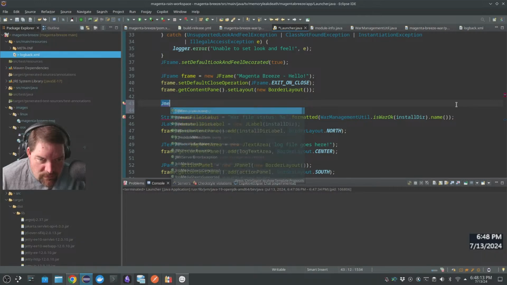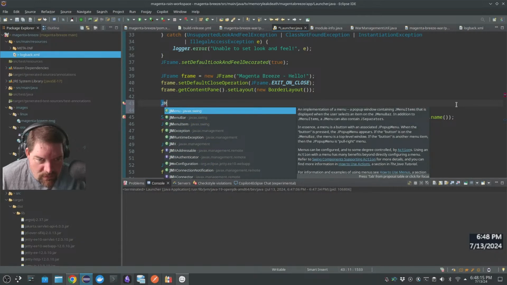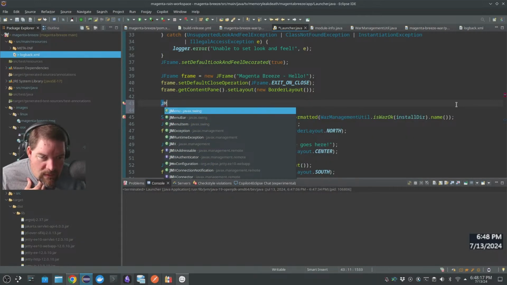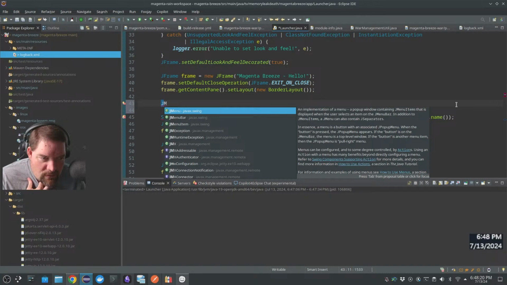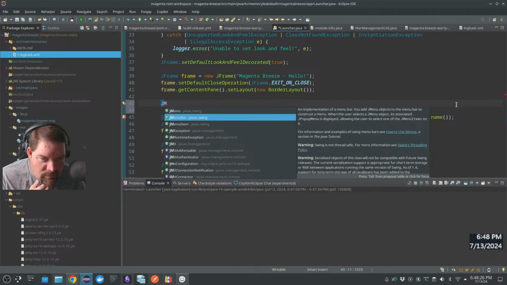JMenuBar, JMenu, that's the pop-up menu. Pop-up window containing JMenuItems. Yeah, I want menu bar and then menu items, right? Implementation of menu bar: add JMenu objects to the menu bar to construct a menu. When the user selects a menu object, its associated JPopupMenu is displayed, allowing users to select one of the JMenuItems on it.